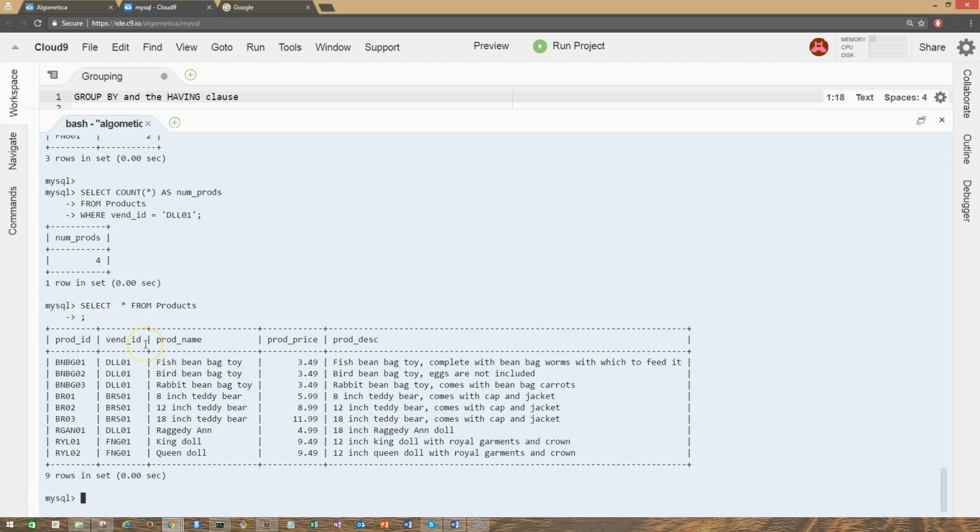So as you can see, we have this products table here. What if we wanted to return the number of products offered by each vendor? We have three vendors here: DLO1, BRSO1, and FNGO1. We want to return the number of products offered by each vendor. This is where groups come into play. Grouping lets you divide data into logical sets so that you can perform aggregate calculations on each group. So we're going to have three logical sets here. So let's do that.